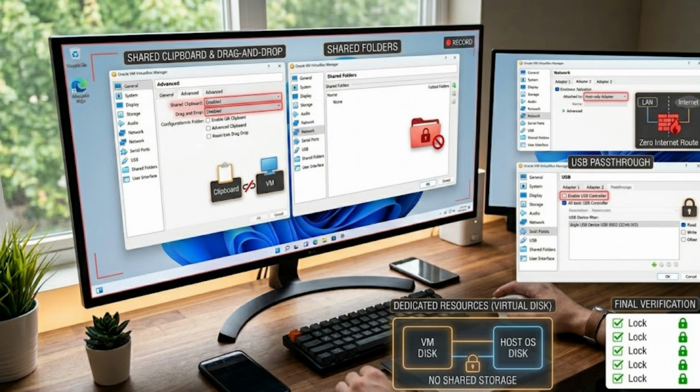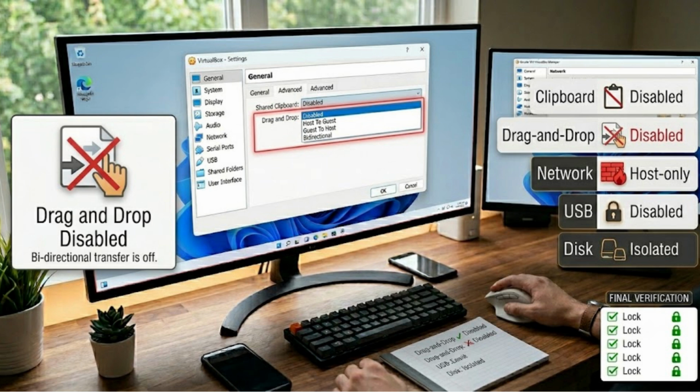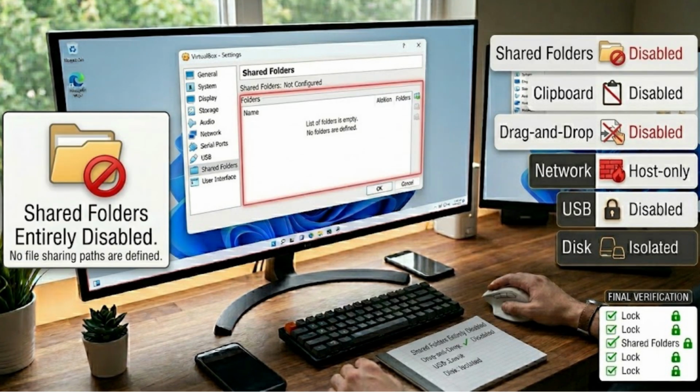Walk through on screen, step by step. Disable clipboard sharing. Settings, General, Advanced, Shared Clipboard: Disabled, both directions. Disable drag and drop. Disable shared folders entirely.